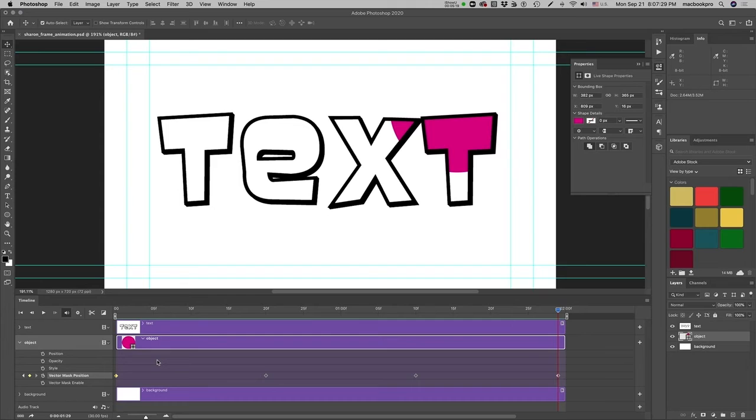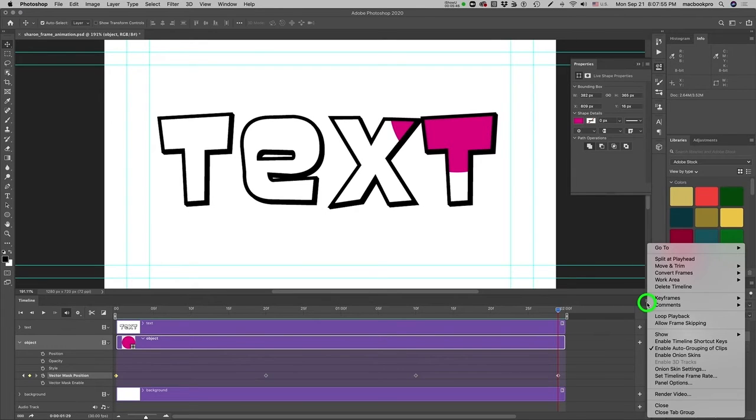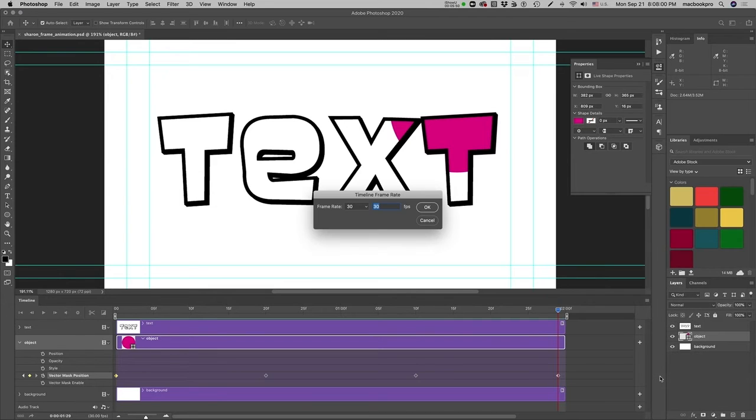Now we can set this to frame animation. Next we will change the frame rate. Go to the panel menu on the right hand side of the panel. Click and select Set Timeline Frame Rate. The frame rate is currently set to 30 frames per second, which is a preset from this list. We will be changing this to a custom frame rate of 20 frames per second. Click OK.